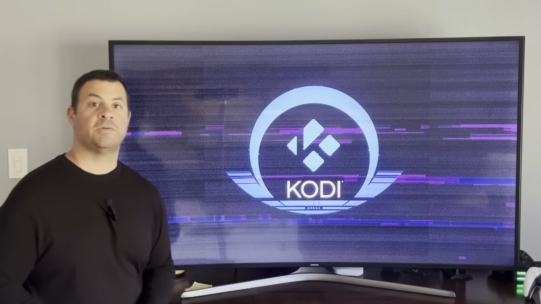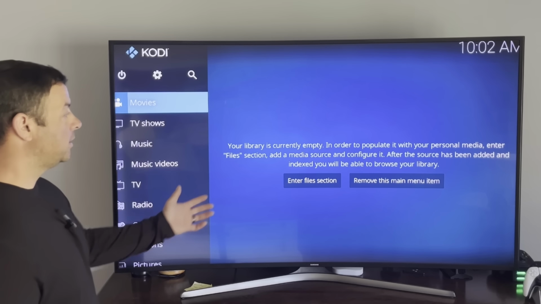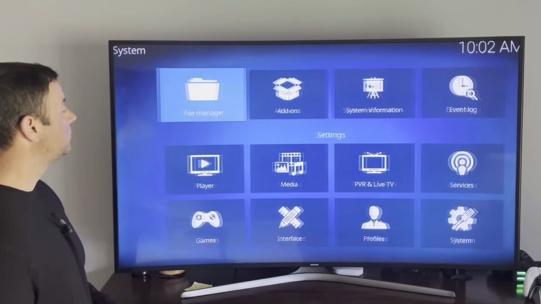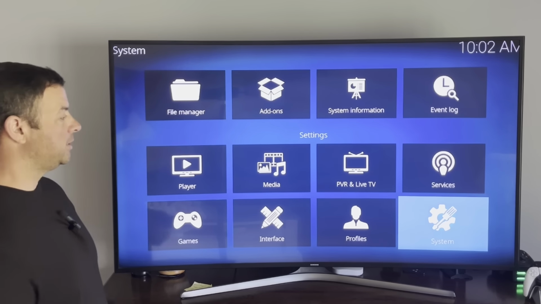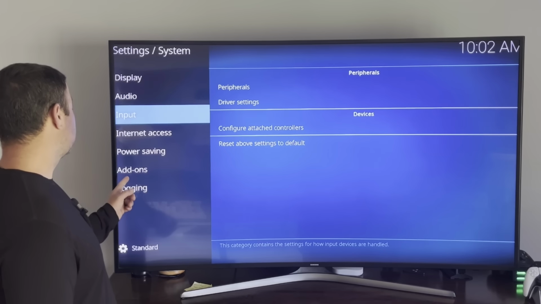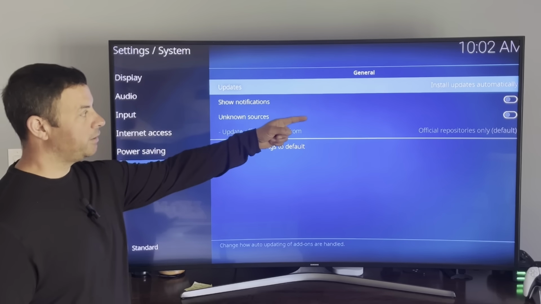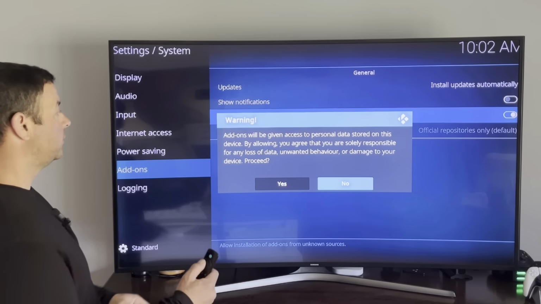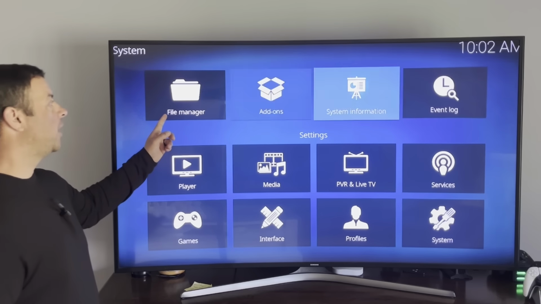It does take a few moments for it to initially start up. We come up to the settings icon. Go down to System. Come down to Add-ons. Slide across. Move down to Unknown Sources. Turn that on. And yes. Back out. Go up to File Manager.